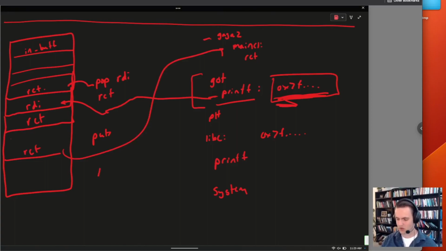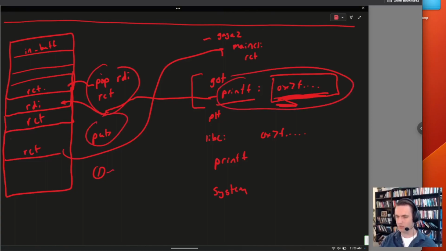So recapping, first we're going to leak libc. We're going to do that by calling a bunch of these little gadgets. We're going to pop RDI, we're going to place this value on the global offset table, then we're going to call puts on it, we're going to print it out, then we're going to jump to the top of main, and that's our first ROP.